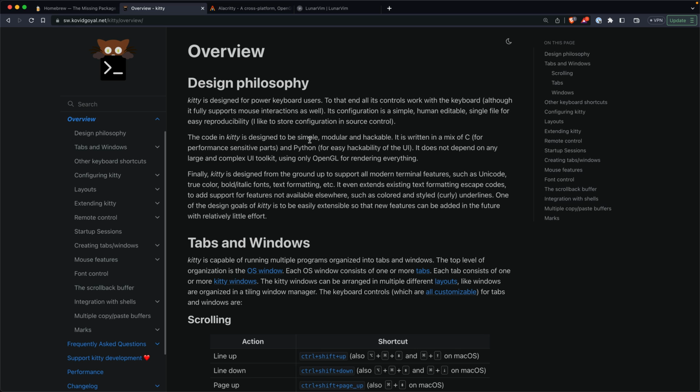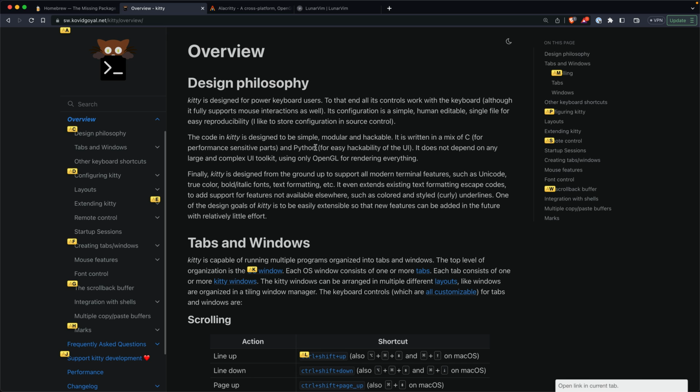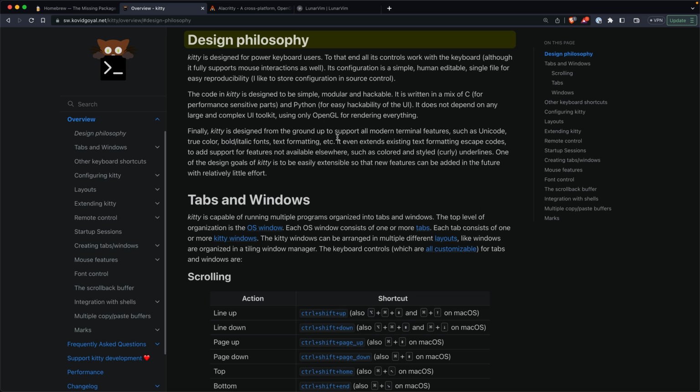here I am inside of the Kitty webpage, and if I hit F, you see that it shows you a lot of characters. And for example, let's say I want to go to this design philosophy here. If I hit A, you see it filters them out, all the A's on the browser, and then if you hit C, it navigates to that place.